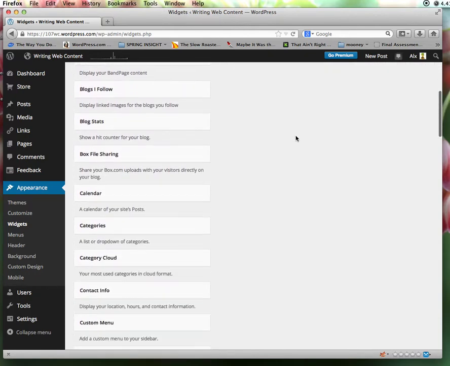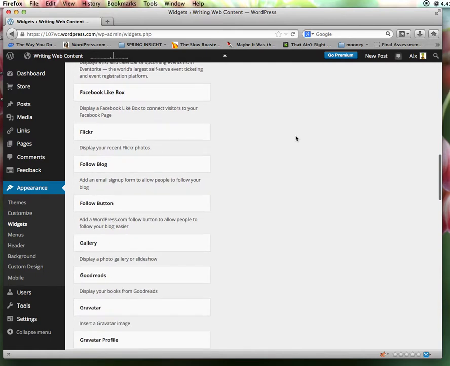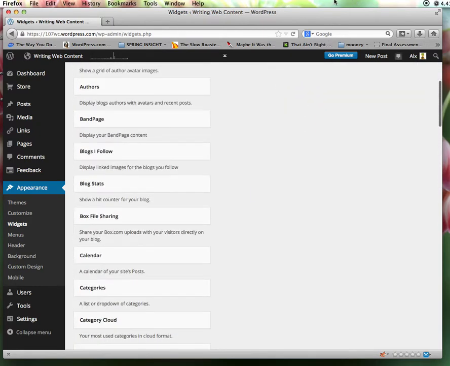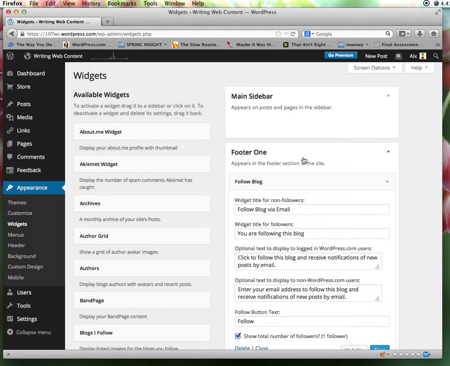The idea is that you want to go ahead and bring this widget so that people are able to follow your blog. So right here where it says follow blog, which is a thing that you add to those parts so that people can sign up and get your updates as email newsletters. It's here. So I'm going to grab it. I'm just clicking and holding and going to the specific area where I want it to show. I want to show it in the footer 1 area.